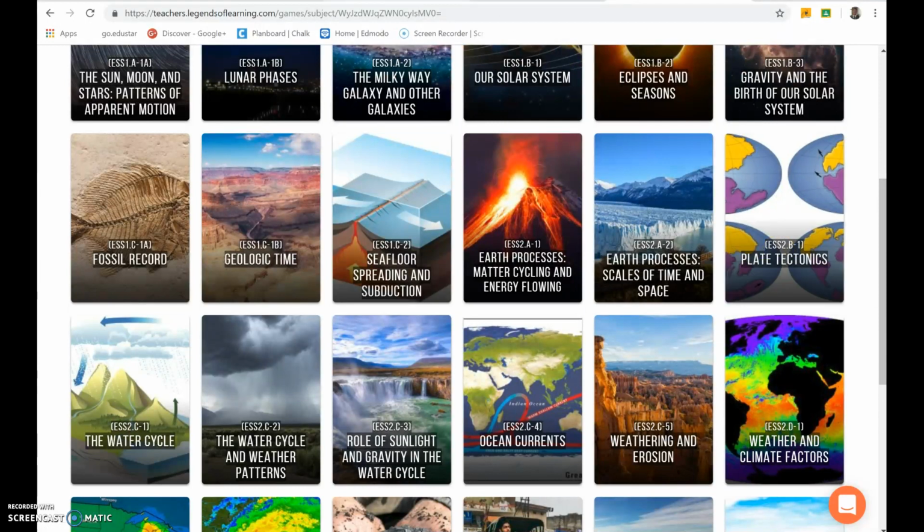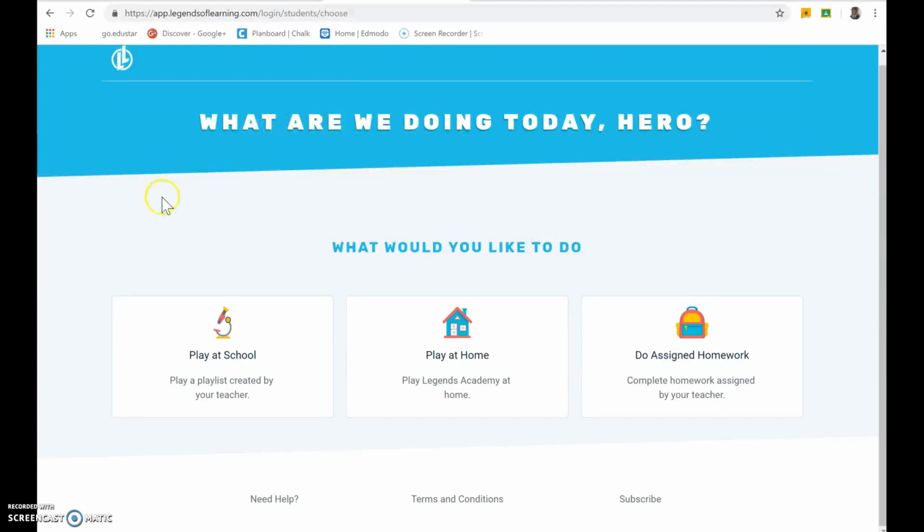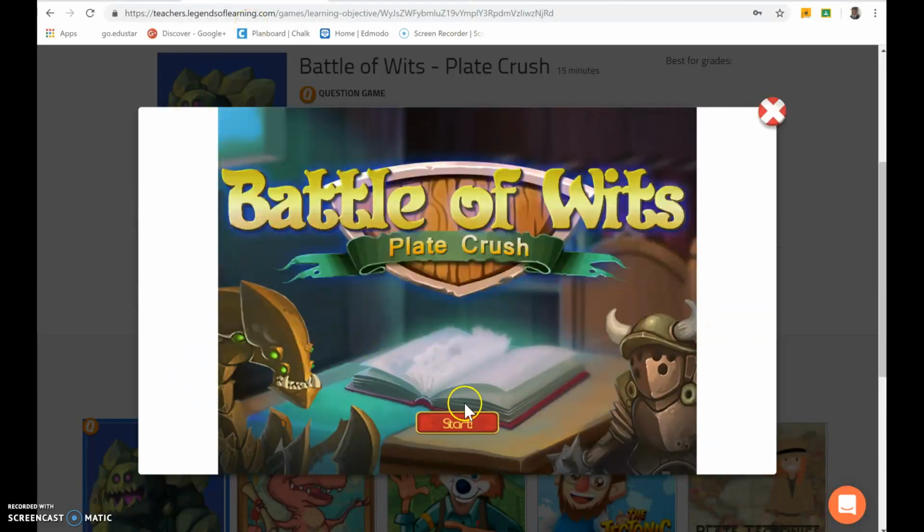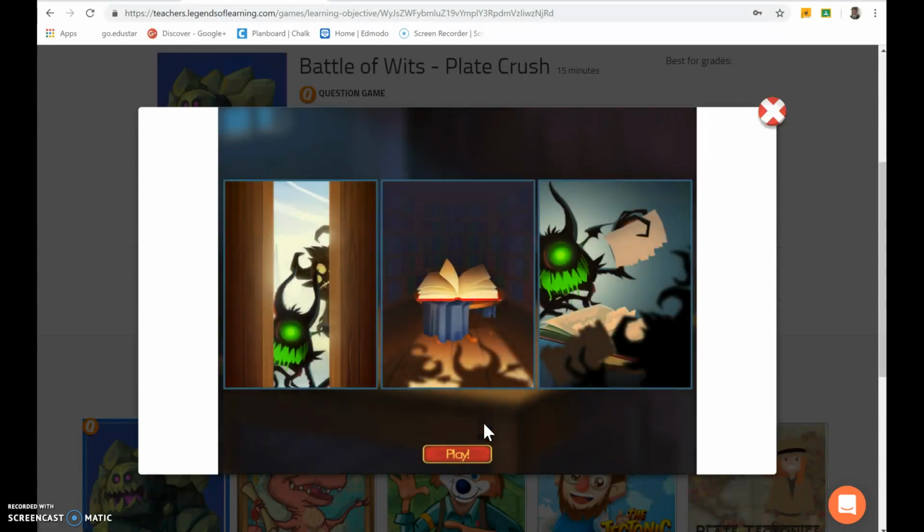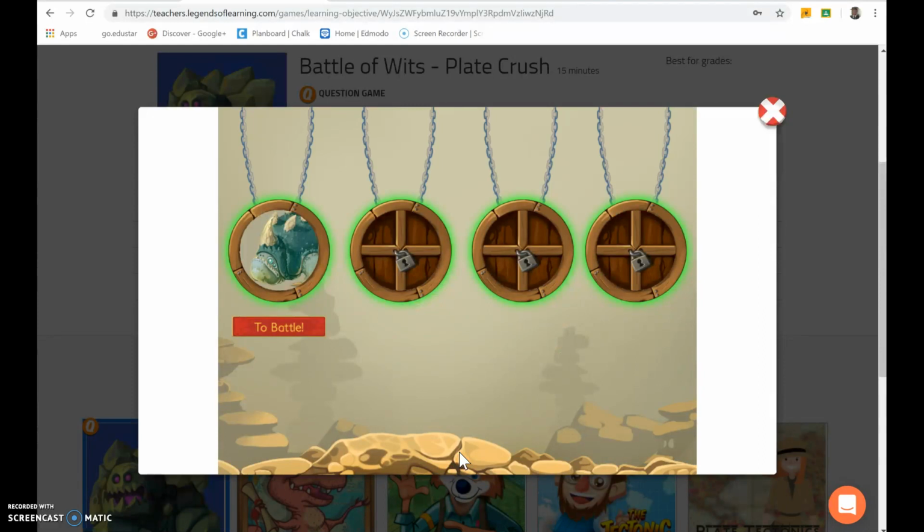So what it looks like is when you have your students sign in, this is what it looks like. Are you playing at school? Are you playing at home? Or are you doing the homework assigned by your teacher? Which, if I assigned it to them, that's what they would click on. Hey, so here's what I picked. I clicked on the plate tectonics. They would just start. It kind of takes them through a little tutorial over what the game's going to be about.